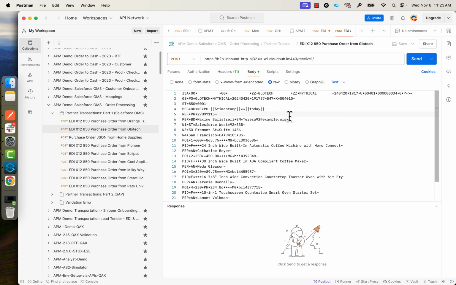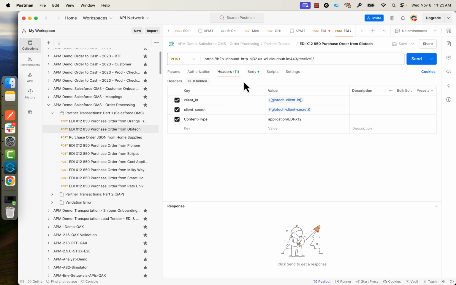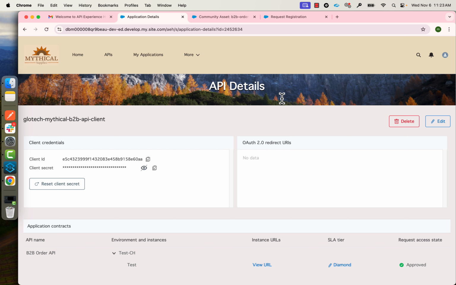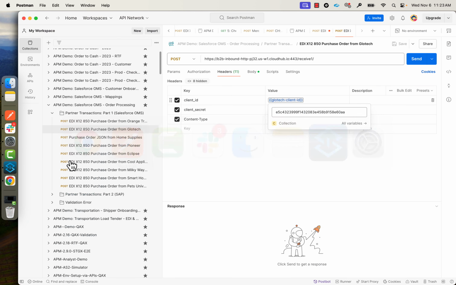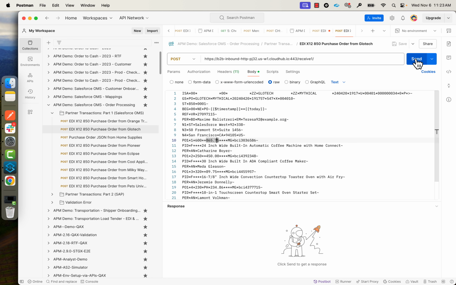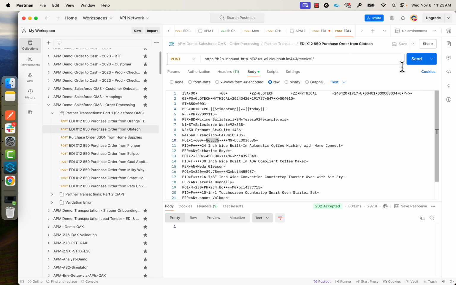So we are in Postman now, where we have an EDI 850 purchase order data coming from Glowtech to Mythical Appliances ready to go. Here, as you would notice, the client ID that we got from the approval request is configured as the client ID, and we have also set the appropriate client secret. So let's now go ahead and send this order out. This request was successfully processed through that API management policy check into the Partner Manager application.